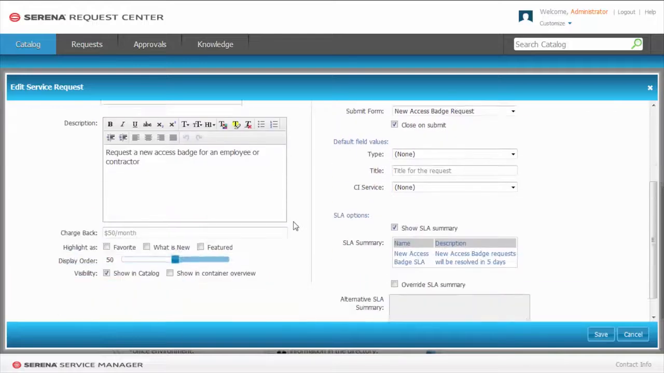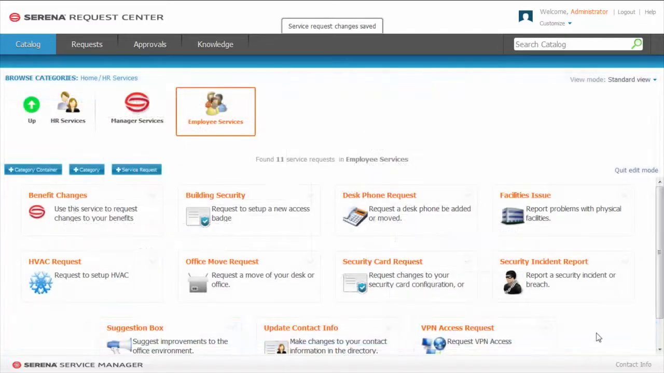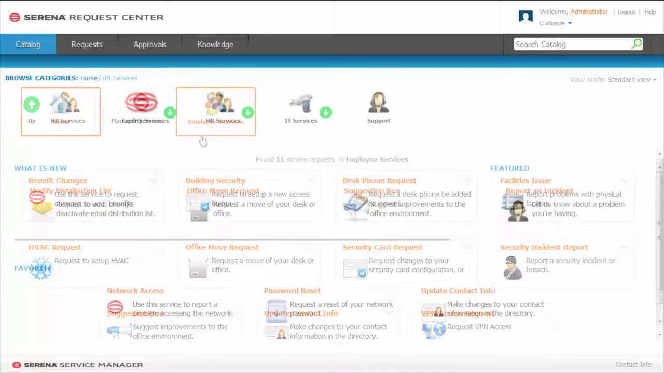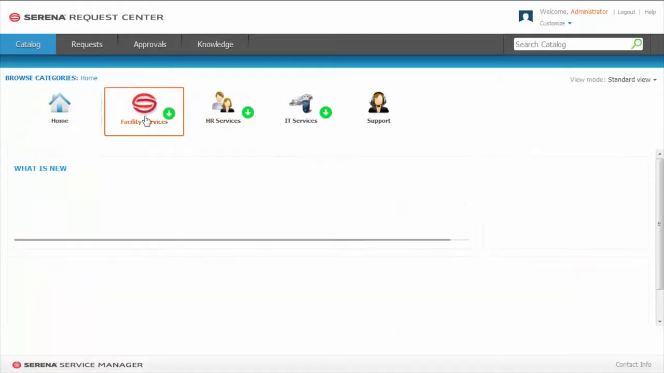I also want the service to show up on my Facilities Overview page, so I select the Show in Container Overview checkbox. I'll save my changes, then exit Edit mode so we can see our new container and new category. Let's return to the home page. As you can see, my new container for Facility Services is shown.